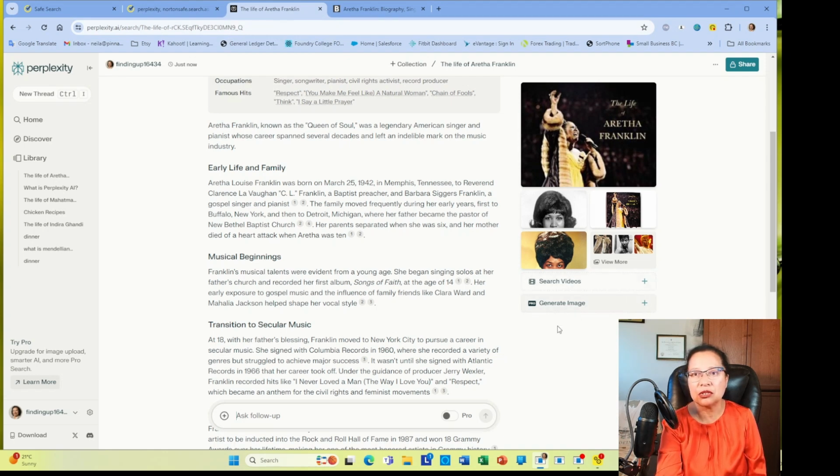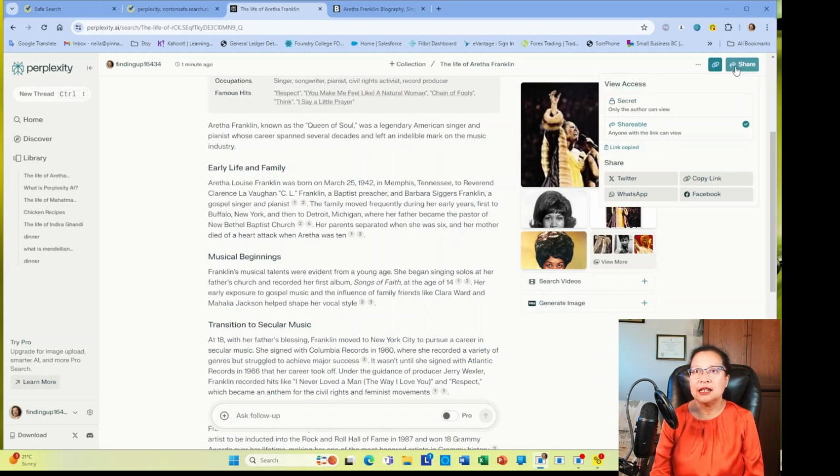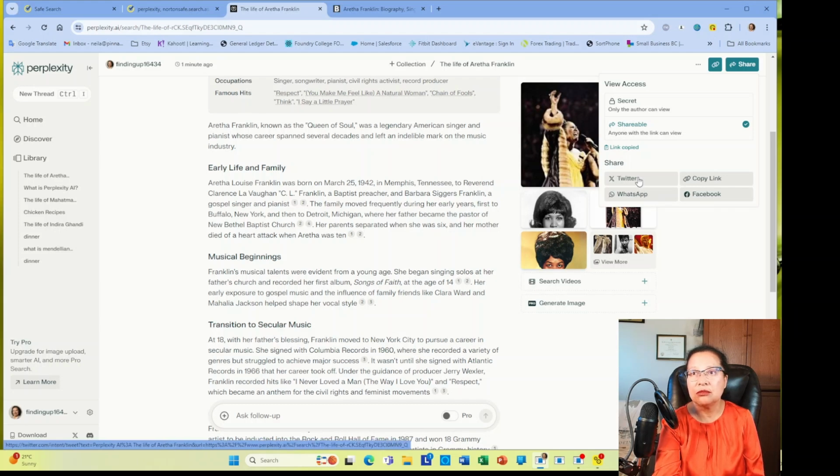And you can search videos, can generate image here as well. And then on the top right here, you can decide whether or not you want this information to be shared or is it private. So if I click on share, you see, I can make it so that only the author can view, or it's shareable. Anyone with the link can view. And you can actually share it as well. You can copy this link, you can share it on Facebook, WhatsApp, Twitter. Very cool. Very, very easy to do.